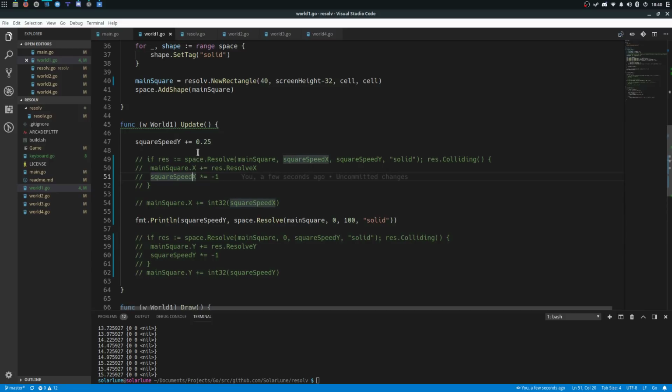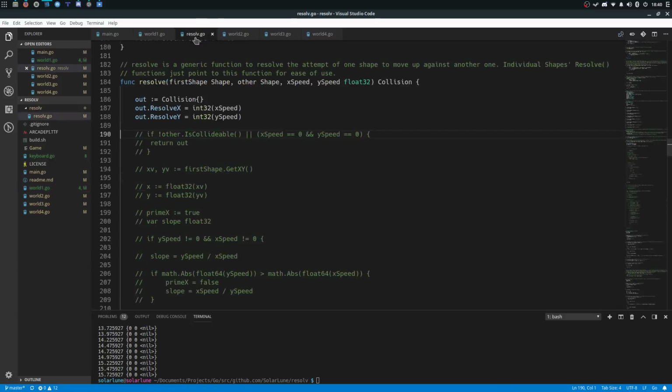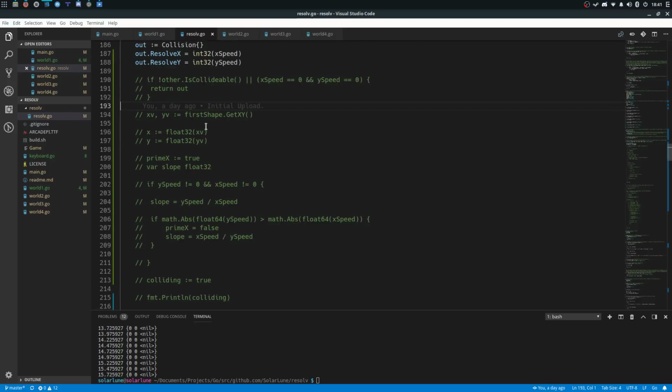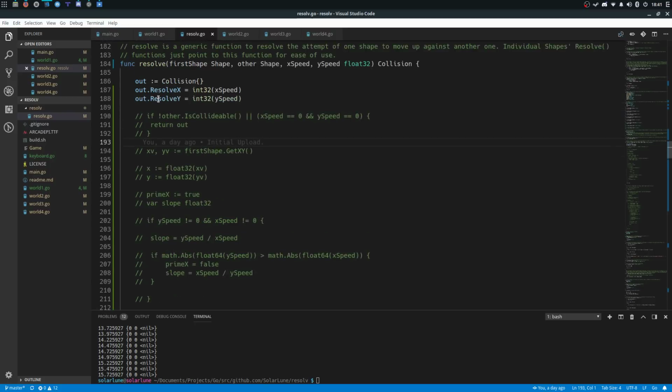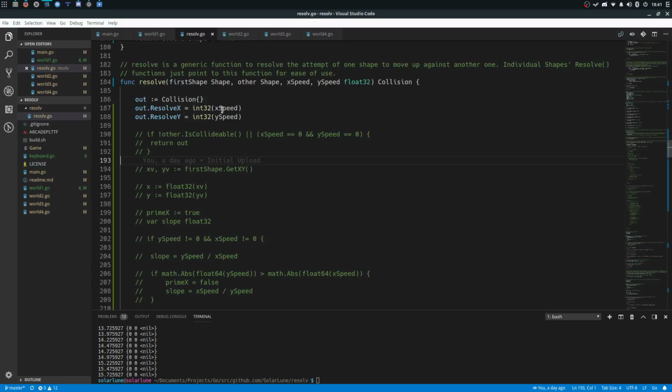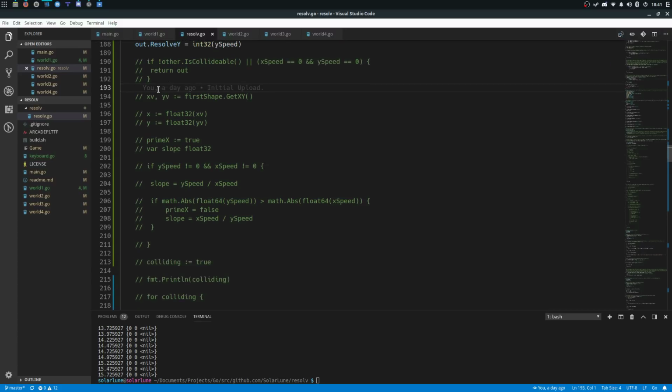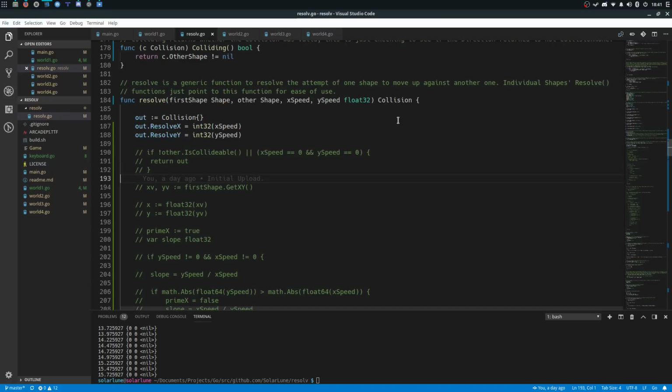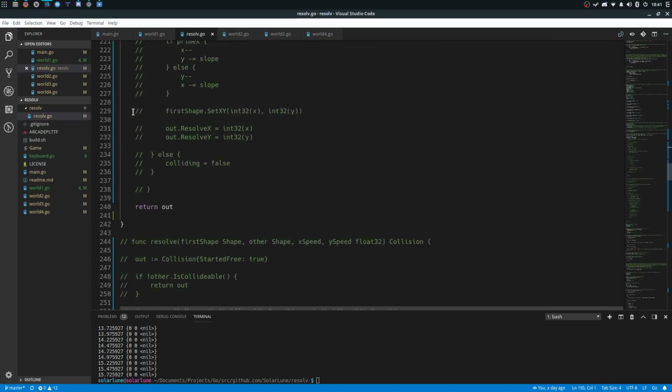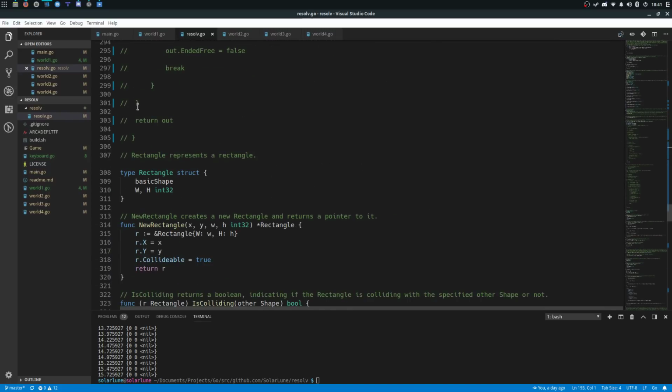Mariano says, is the not including the or? No, the not doesn't include the or. If it's not collidable or the x and y speed are 0, then we return early, because basically you're trying to resolve a collision and you're not giving any speeds. So it's not gonna move, and it doesn't know which way to resolve backwards either. This is weird. We're setting the variables, but once we return the object out, it doesn't actually go anywhere.